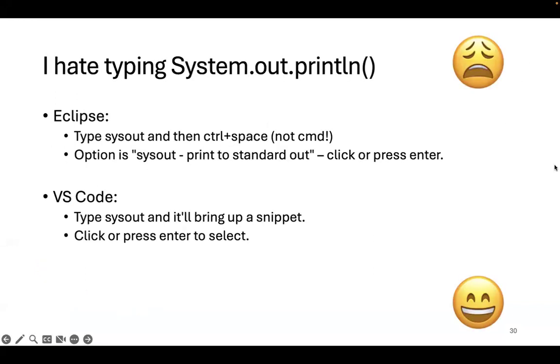You may say, I hate typing that out. So do I. It's long, it's annoying. There's tricks to make it shorter. So in Eclipse, which we're using, you can type sysout and then control space. This is the same for both Mac and Windows. So not command space, but the actual control key.